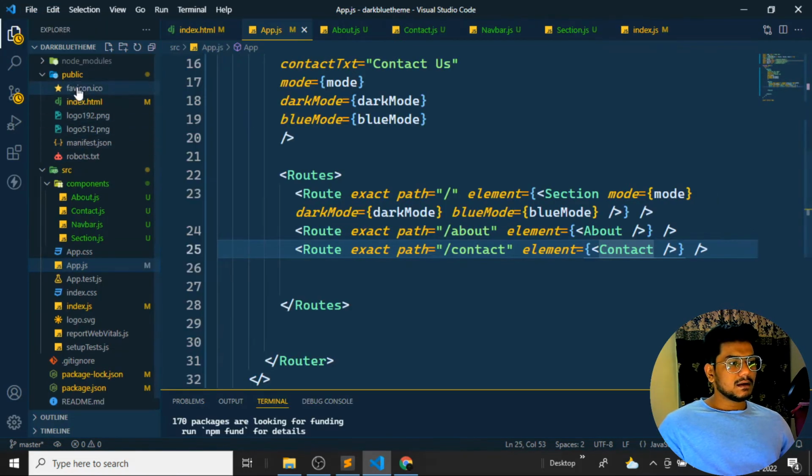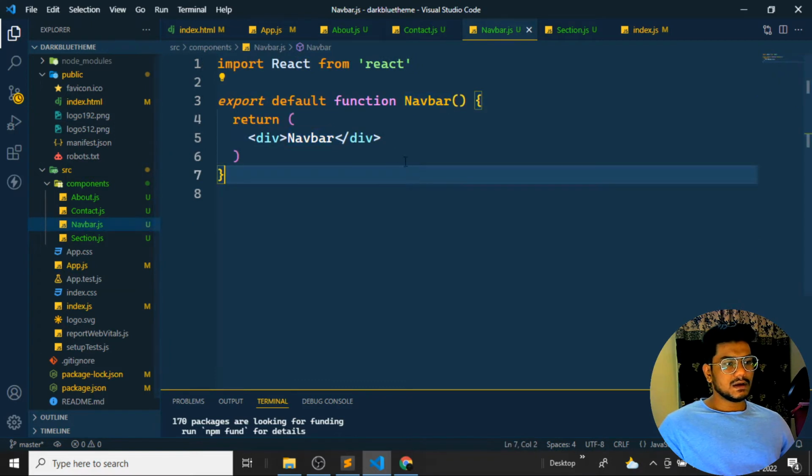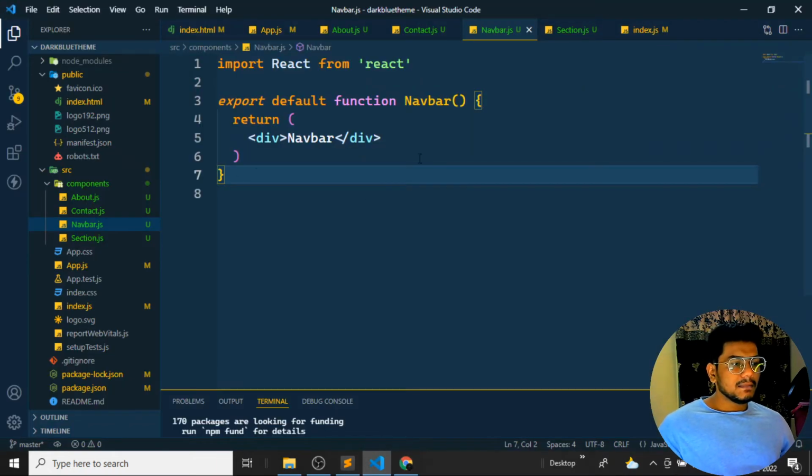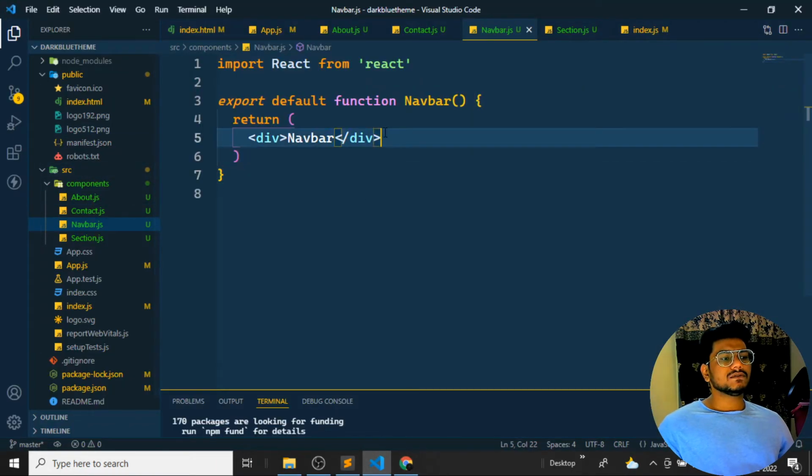Now coming back to the navbar, I need to set up the particular navbar over here. If I come back here, you can see I'm having an error. The mode is not defined, dark mode is not defined, blue mode is also not defined. All these things have not been defined. So now coming back to the navbar, first let's put the particular navbar over here.